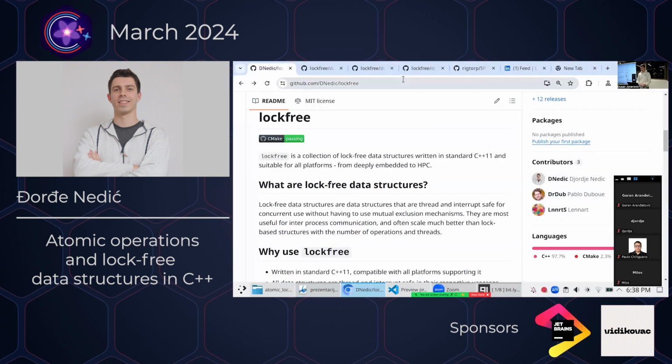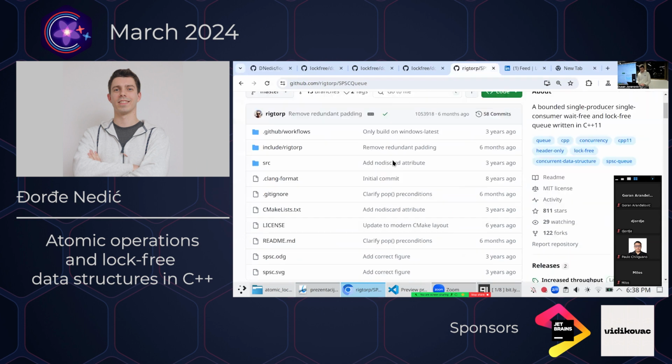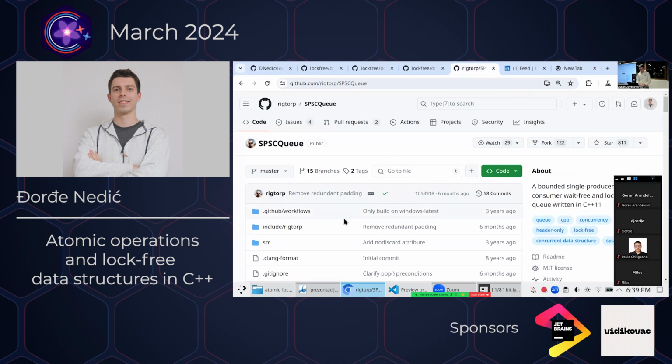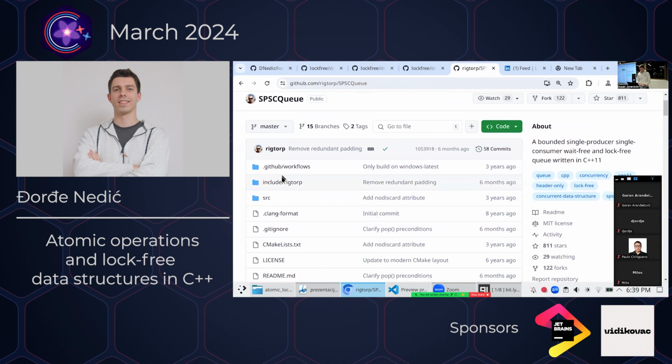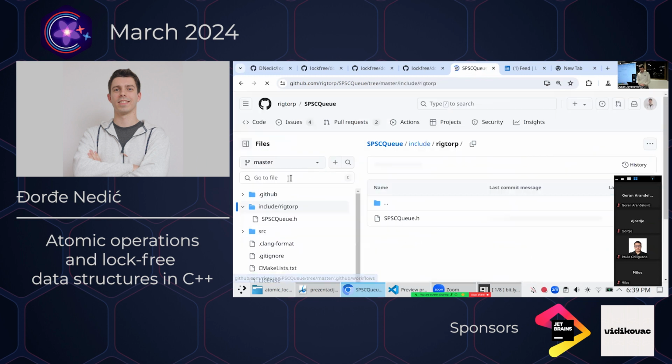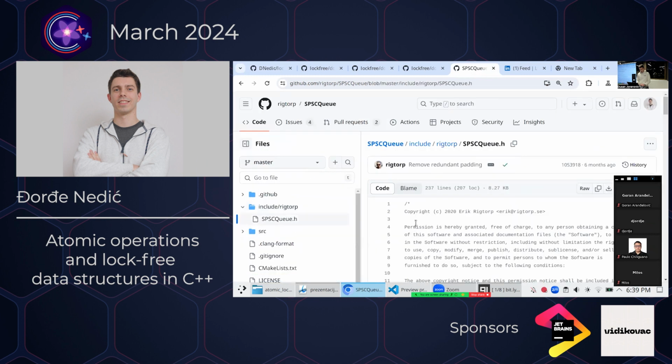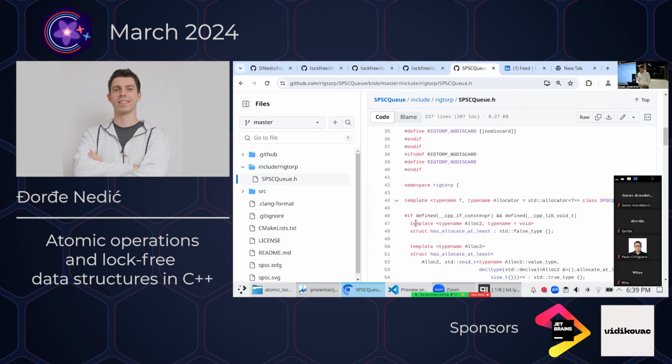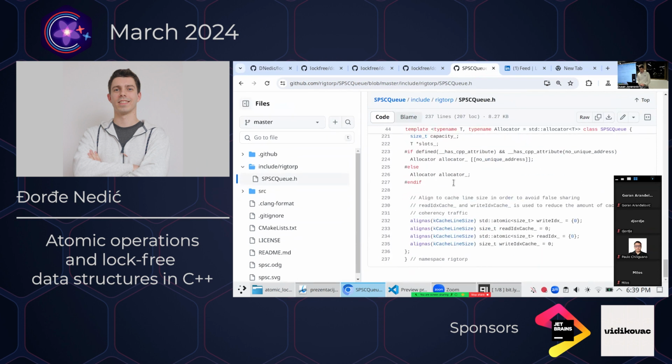And a great example of this is Erik Rigtorp's SPSCQueue. So what he does is interesting. First off, he's using an allocator. He's getting some storage.